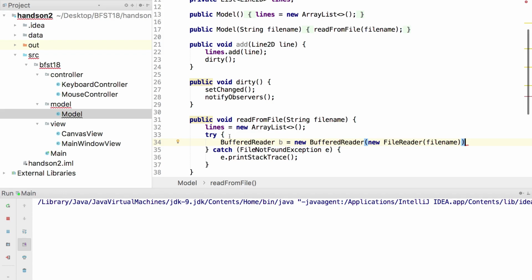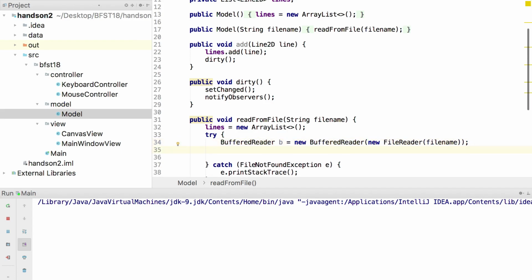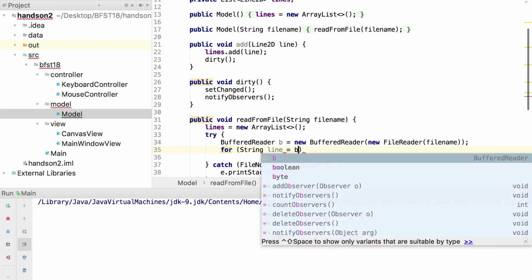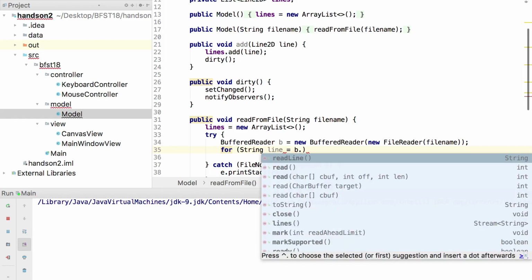If it fails, our lines array is an empty array. We get a stack trace on the terminal, but the program is still going to run, but nothing is going to be shown. Okay, what do we do with our buffered reader? We want to go through our file line by line. The canonical way of doing this is that we start with the first line, readLine.